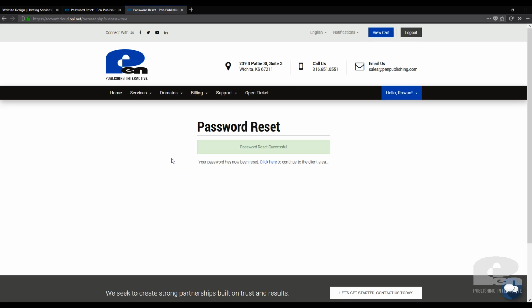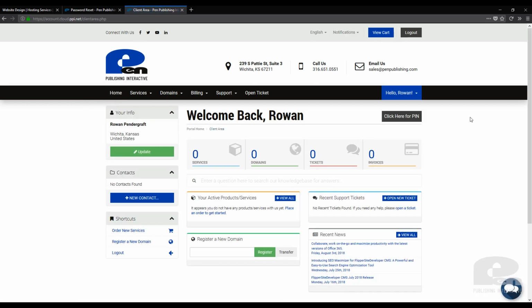And that will have successfully reset your password as well as logged you into the Penn Publishing Interactive control panel. Now you will see we are at the dashboard for the control panel.